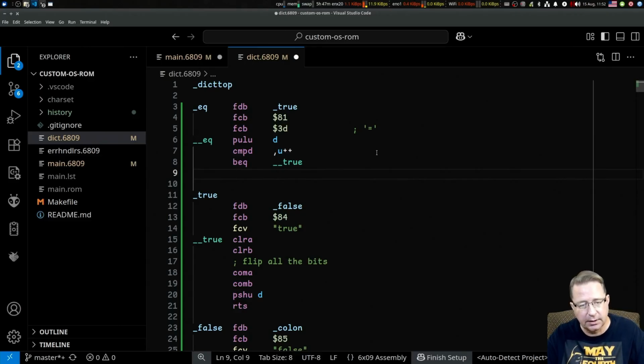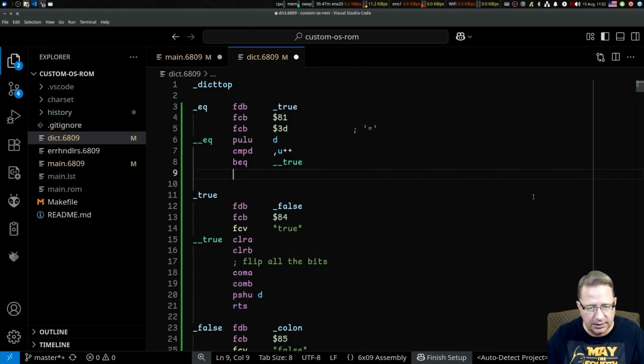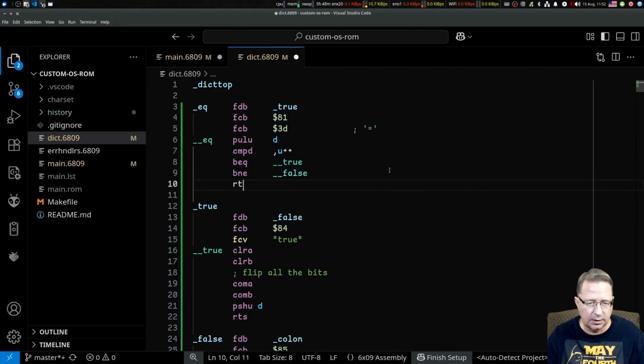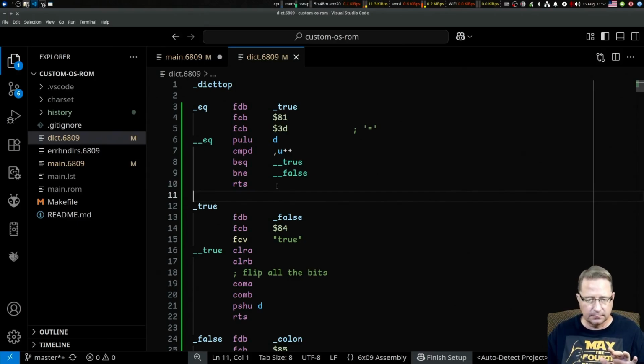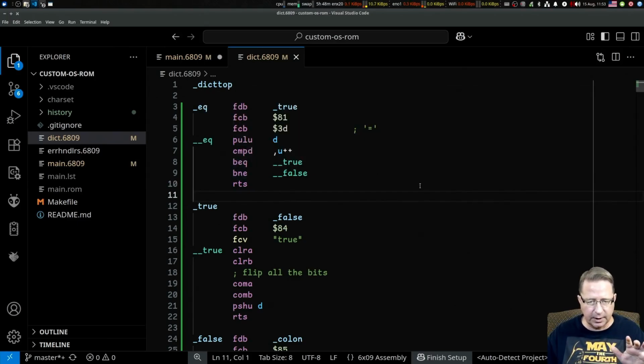Or I can put the RTS. Yep, because BEQ true has the RTS. We're already here, and I want to RTS from that. If we branch over to false, we're going to need to do an RTS anyway. So we'll do a BNE to false and RTS. So that should work. What I believe will happen is we'll get a true value if it's equal, a false value if it's not equal.